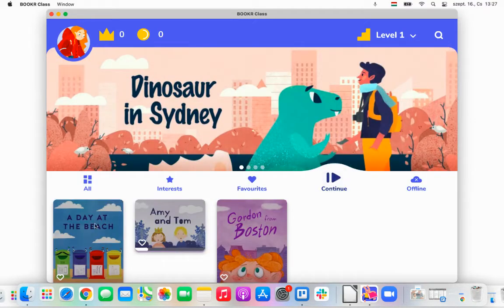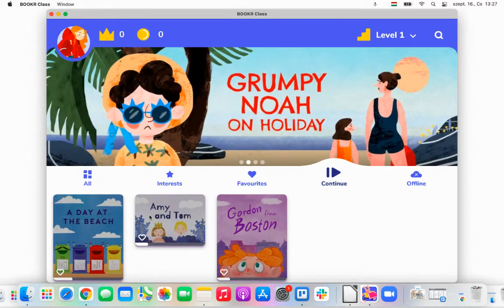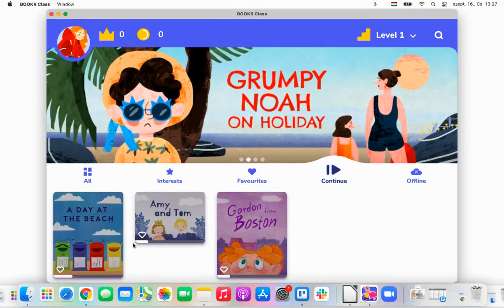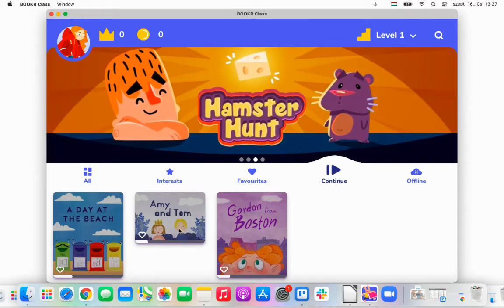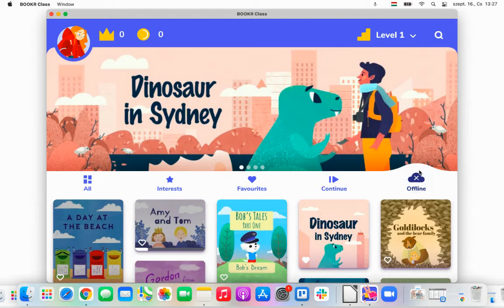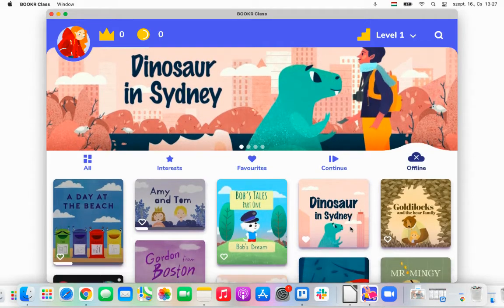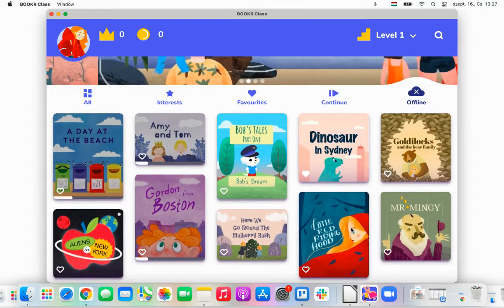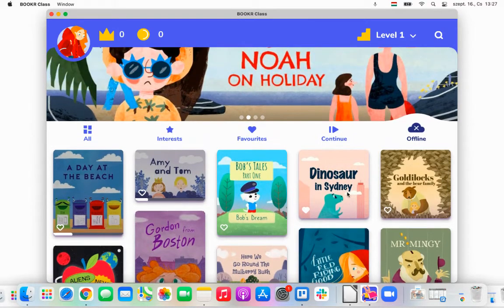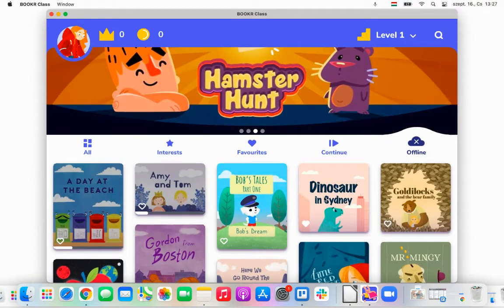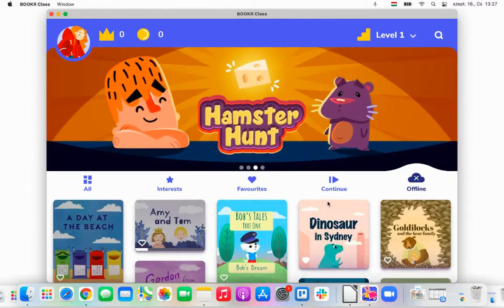Under Continue, you can find the books that the child has already started reading, and this little white line indicates how far she or he got within the book. And last but not least, in the offline section, you can find all the books that are already downloaded to this particular device. And you can open this anytime, anywhere, and read without internet connection.